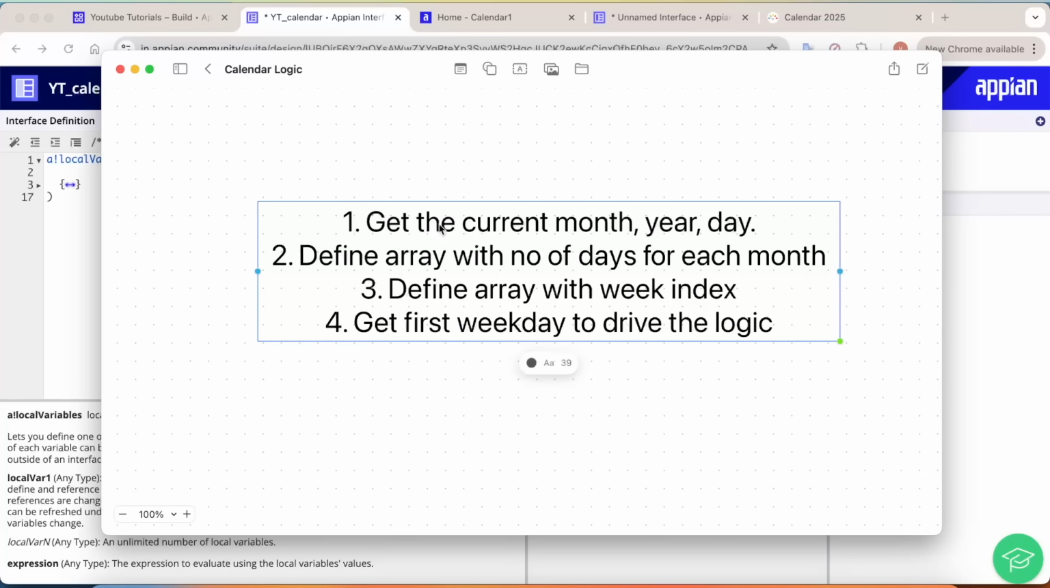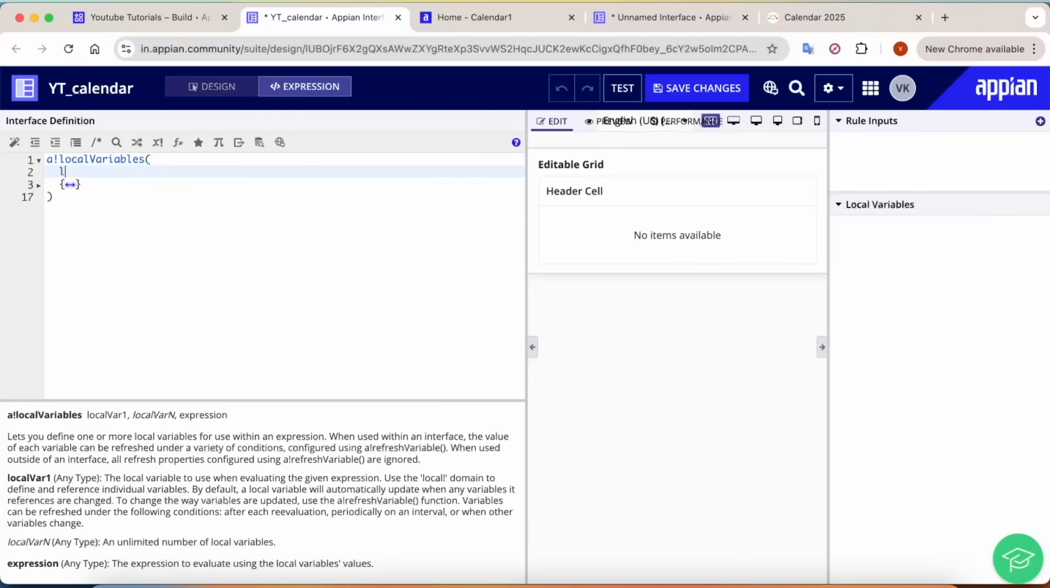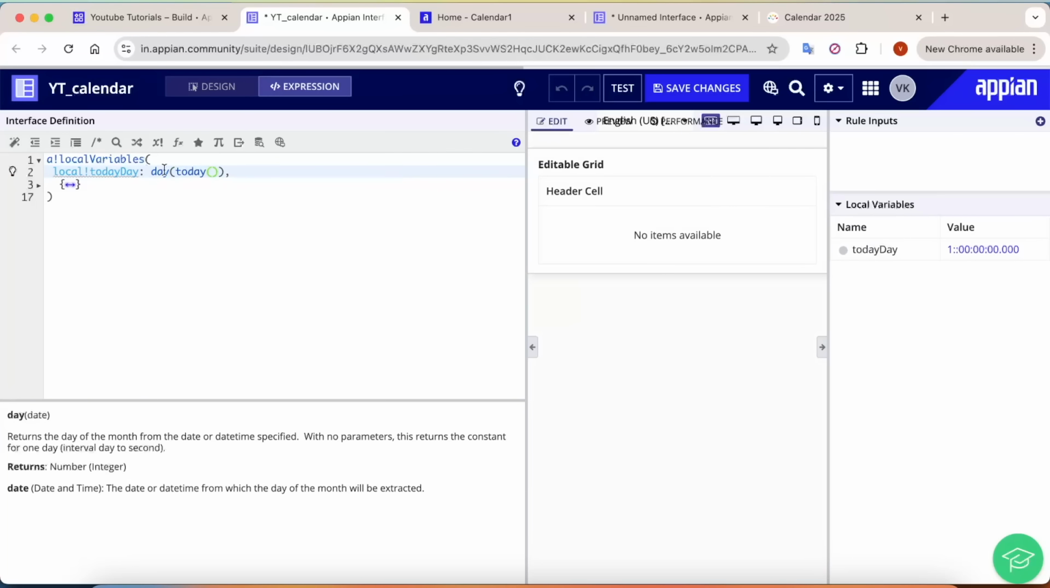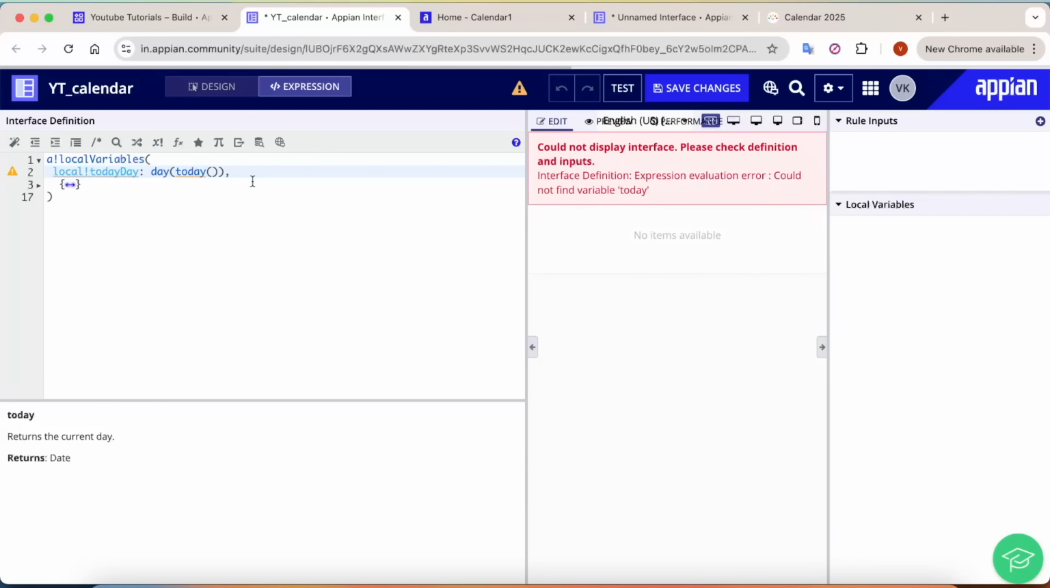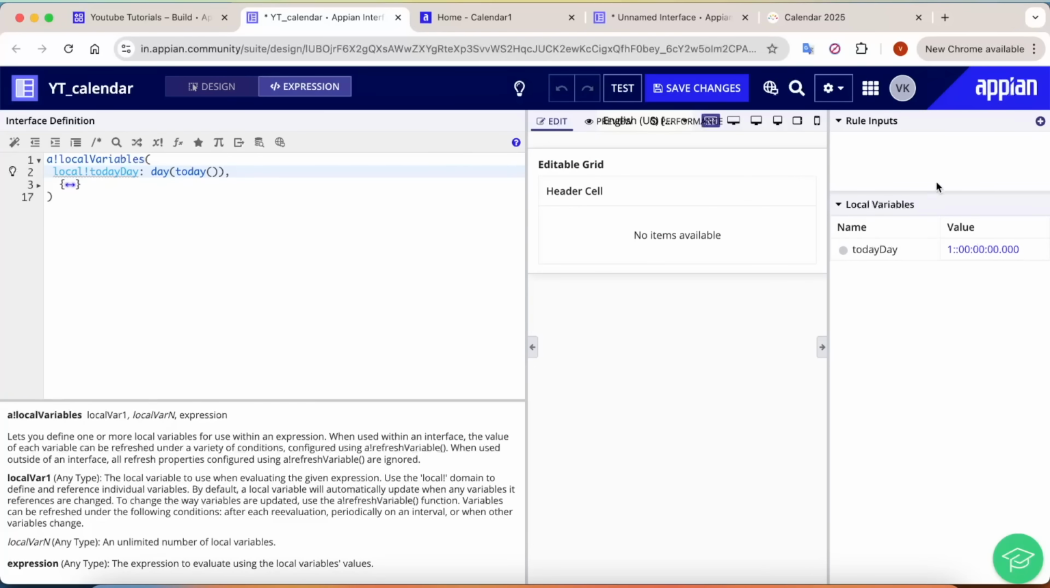First of all, you have to get the current month, year and day. That is very important, because from there you can start, and then we will define multiple arrays for the months and for the weeks as well. So first of all, what is today's day? Local variable today's day, and today's day is going to be day of today. It will give me the day of today. Click on test and you will see that today is 19.